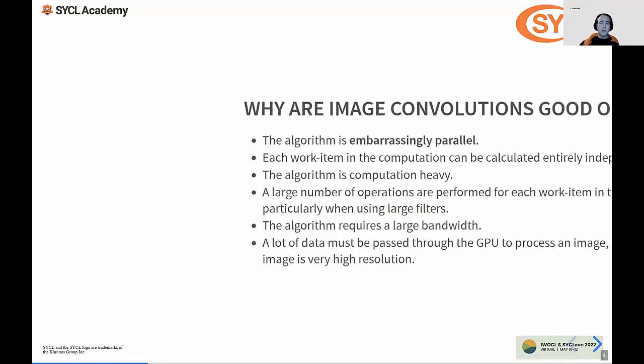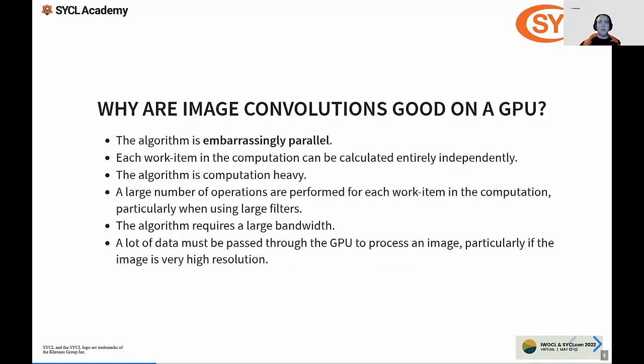The reason why this is so good to execute on a GPU, or I suppose any other similar heterogeneous device, is that the algorithm is embarrassingly parallel. Each work item in the computation can be calculated completely independently. You perform a large number of operations for each work item, especially if you use large filters, and it requires a lot of bandwidth. A lot of the data has to pass through the GPU to process the image, especially with higher resolutions.